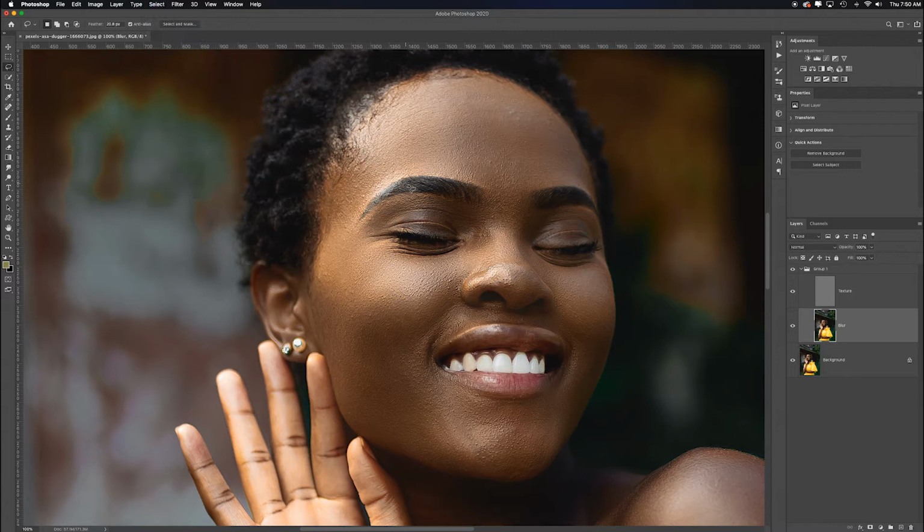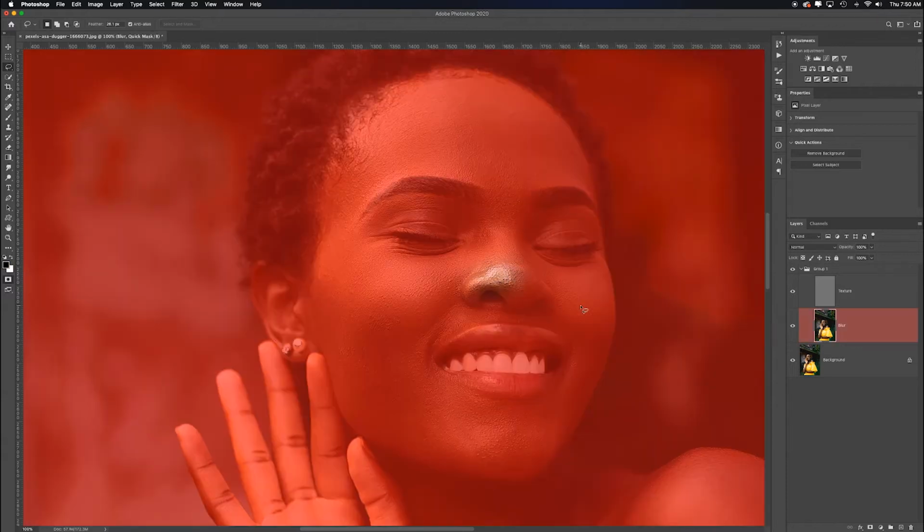But it's just much easier to go ahead and reset your feather and redraw it like this. Hit Q for Quick Mask mode. Do you see how soft that is? That really is blending it in really nicely.